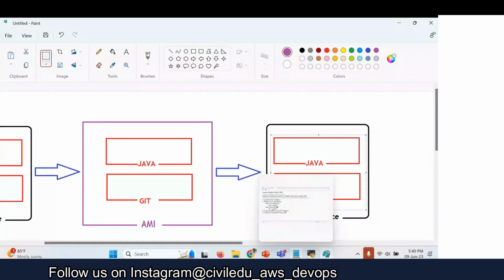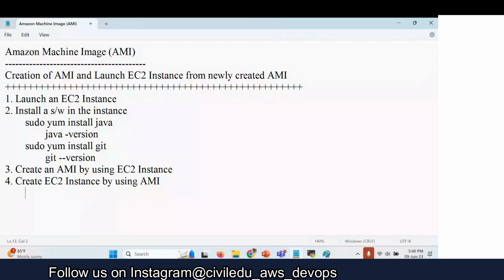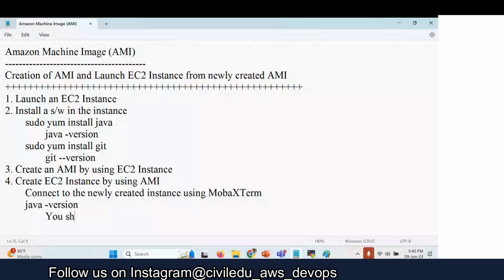Here, what you have to do is connect to the newly created instance. I'll just write the steps. Those of you who are working with AWS, you can just give it a try. Connect to the newly created instance using MobaXterm software. You know how to connect to the EC2 instance using MobaXterm. And then just execute the command git --version or java -version. When you execute this command, you should see the Java version.